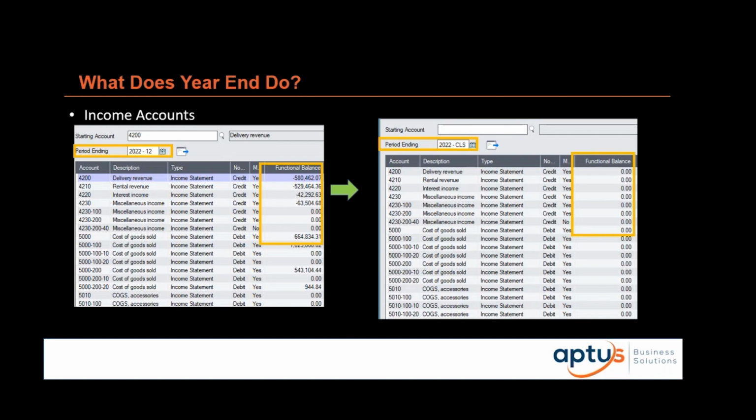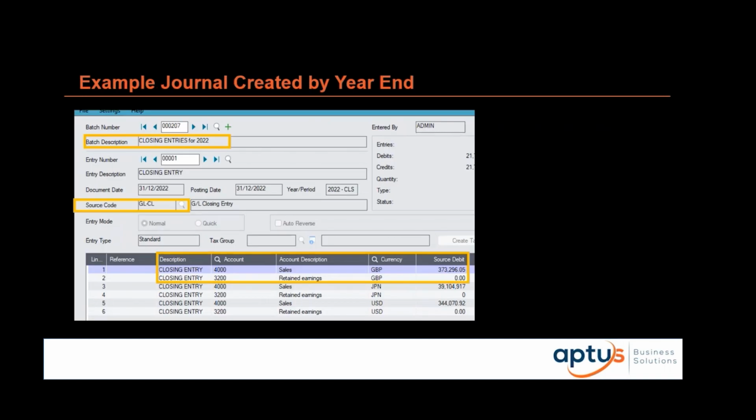As part of the year-end process, it creates a large GL batch. This is an example of what you'd be expecting to see inside of the system. You can note here that the batch has a batch description specifically saying that it's closing entries, and you can see that the source code is GLCL. And this source code is reserved by the system for closing entries only.